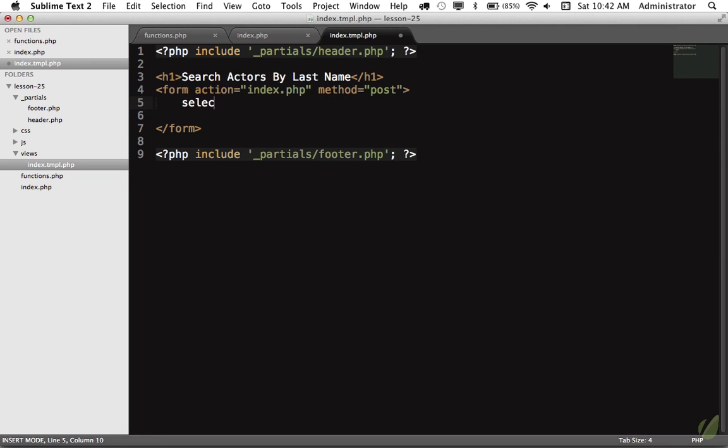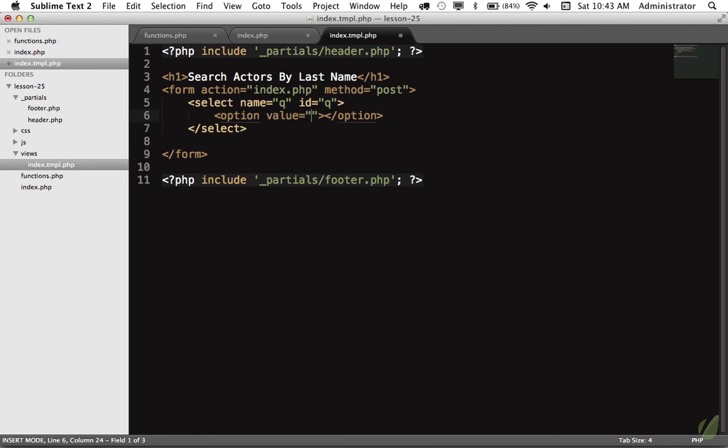Now within here, let's create a select, and we'll give it a name of Q and an ID of Q as well for query. Then you might do something like this, where you do A, and then you duplicate this a couple dozen times for every single letter. That's really not good. For PHP, we can do much better. So why don't we do this instead?